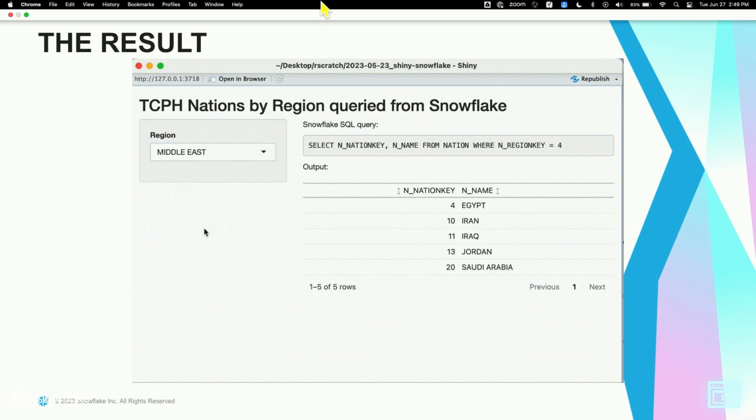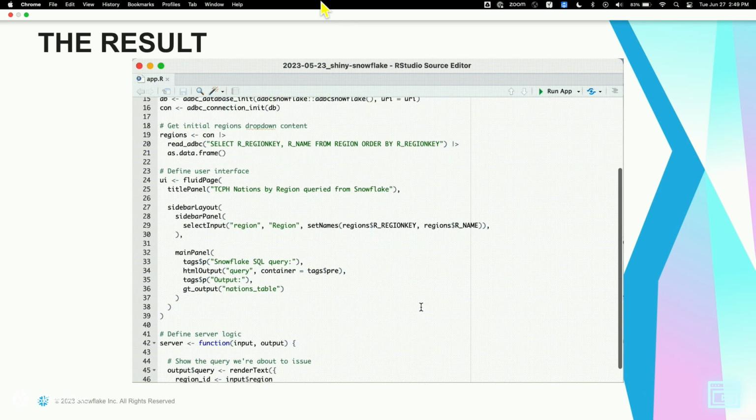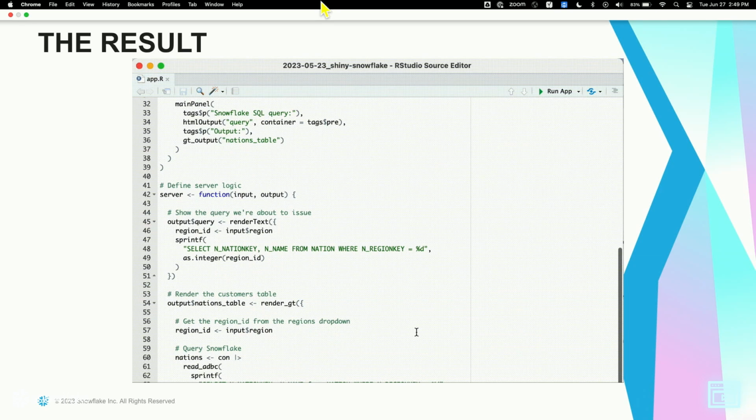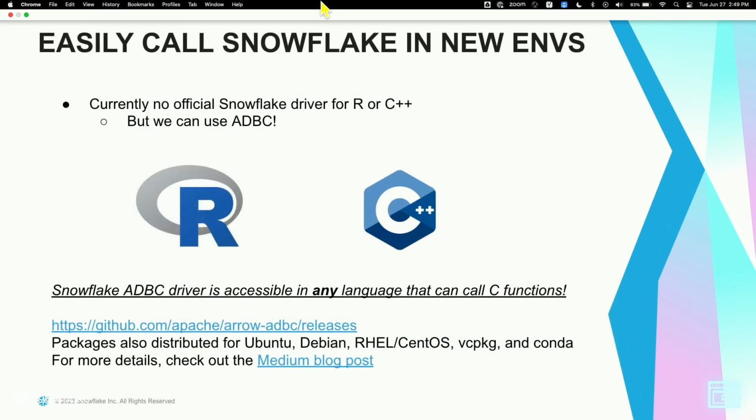And that was enabled in the span of a day or so because we already had the ADBC driver. Because once you have the ADBC driver, you can enable other environments and languages as long as they can just call the C interface. So for example, there was no official Snowflake driver for C++. Well, now if you're using C++ and you want to call Snowflake, you can call the ADBC driver. Simple as that. The R ADBC driver is deployed.